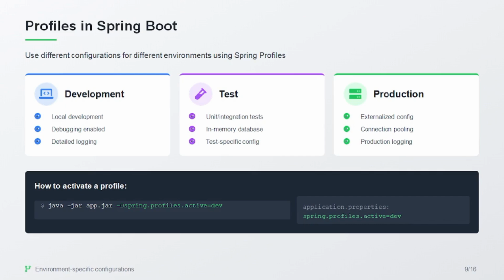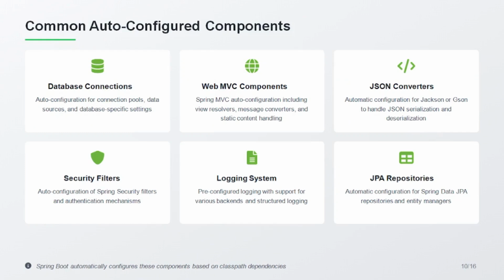And the next one is common auto configuration components. Database connection, auto configuration for connection pools, data sources specific. Web MVC components, Spring MVC auto configure includes view resolvers, message converters, etc. JSON, automatic configuration for Jackson to handle JSON serializations and deserializations, automatically converts the JSON into the object using the object mapper, etc.